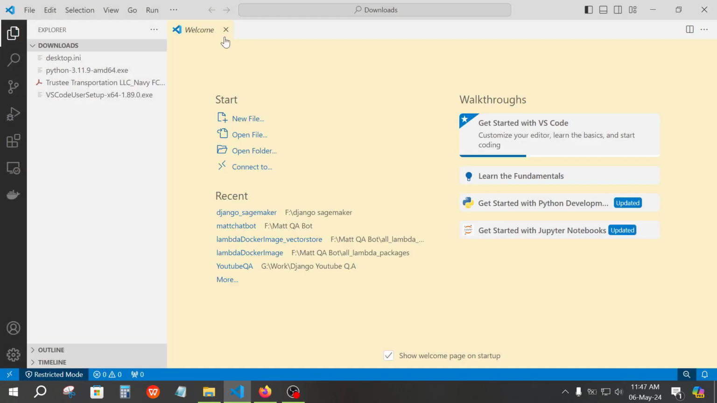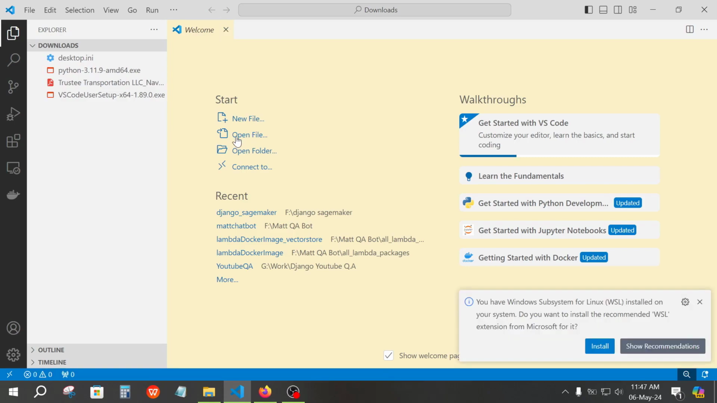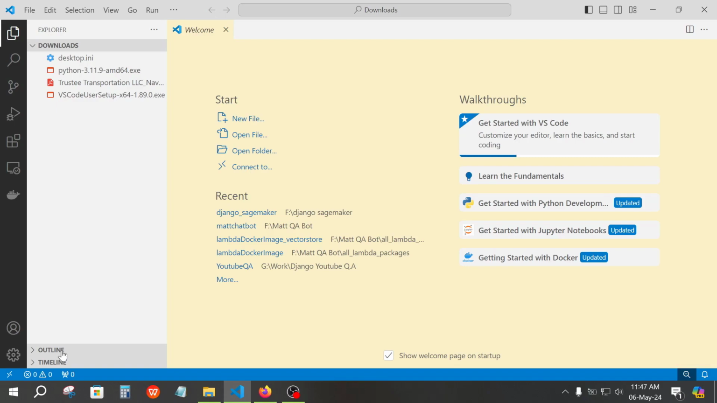So this is a welcome page. When you install VS Code, you will see a welcome page here every time you open VS Code. You can simply close it from here, or you can create new files, open files and open folders, or you can also connect via SSH if you want to. It also has a built-in terminal, so if I click here and go to Terminal, New Terminal.